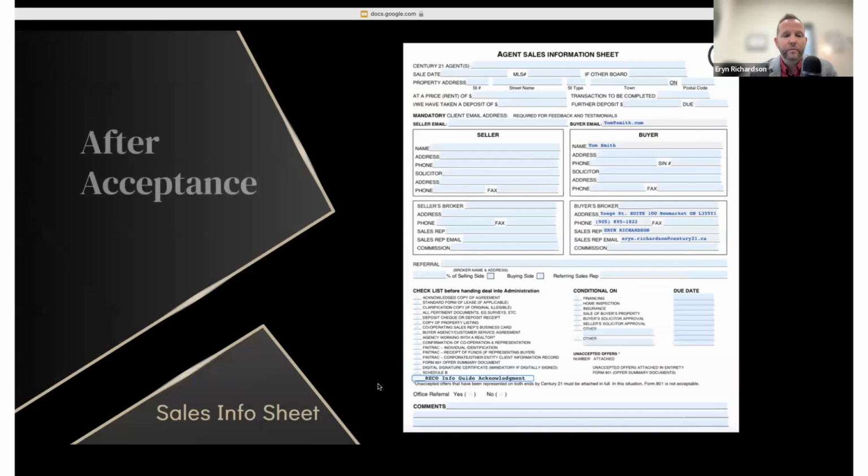Okay. After the acceptance of the offer. So now what we have potentially, in this case, I had clauses in there for home inspection and finance condition. So we have what we call a conditional deal. As soon as you have a deal in place, you need to fill out the sales information sheet and send it into the office. It's a RECO requirement. We need to have all paperwork within a certain amount of time, and we have a lot of reasons why we need that, but you need to fill it in. Okay. I know it's a pain in the butt.